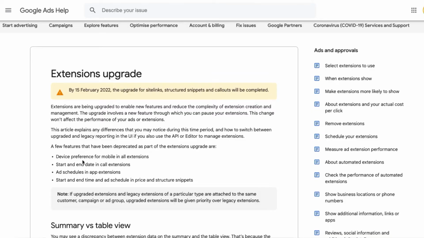And with this overhaul, a few options around extensions are being removed, mainly around the scheduling options for some of the second tier sort of ad extensions. This should be a minor cost for most of us, but worth being aware of what you won't be able to do as of the 15th of February 2022.